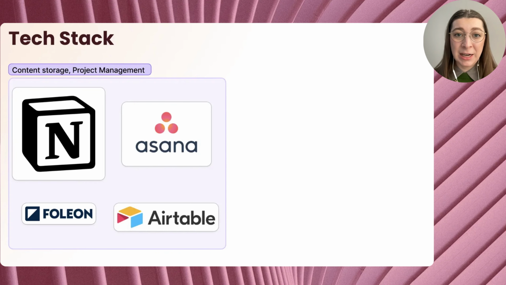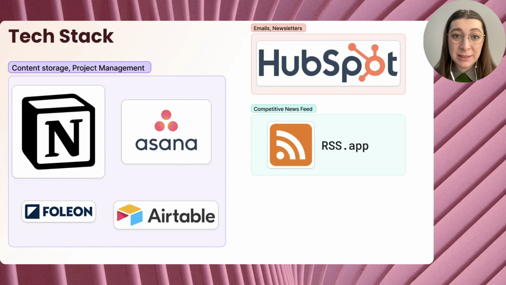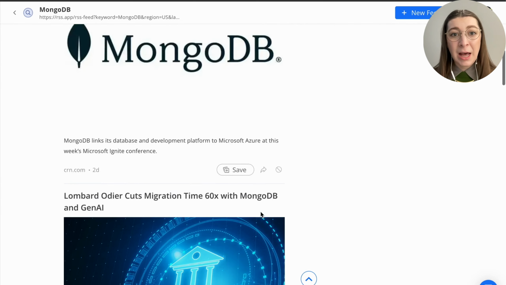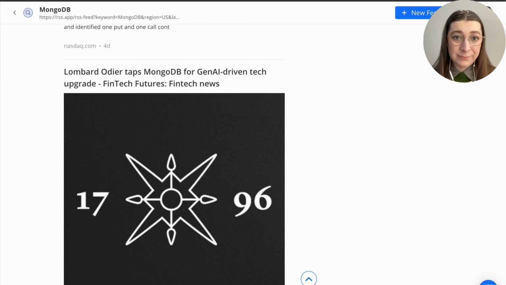All these ideas that I have shown have been implemented using a standard set of tools that you may already have in place in your organization. For example, the Resource Center and Go-to-Market Roadmap can be made in Notion or Jira or Confluence. For the sales newsletter, I use HubSpot, but any other email marketing tool will do as well. I also automated the collection of news about our competitors with an RSS app. It's an app that you can Google, which is very affordable, but you can always bootstrap it with Google Alerts.